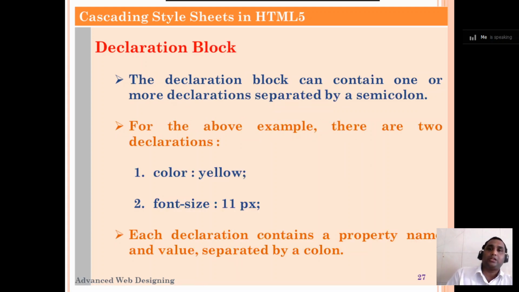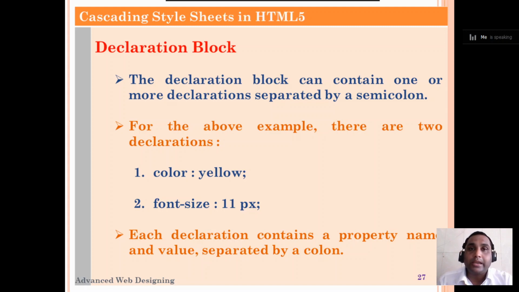What is a declaration block? The declaration block is very important, because the declaration block itself is the definition of that HTML element. The declaration block contains one or more declarations separated by a semicolon. If there is more than one property, those properties should be separated with a semicolon.